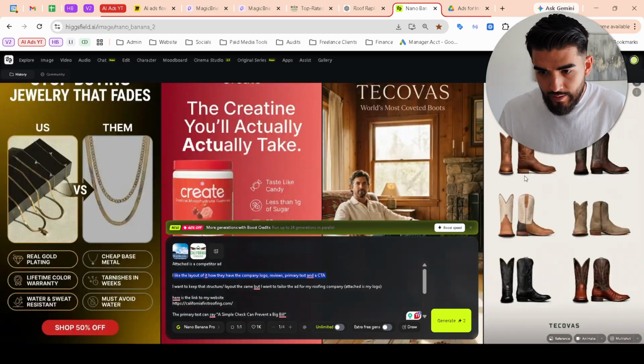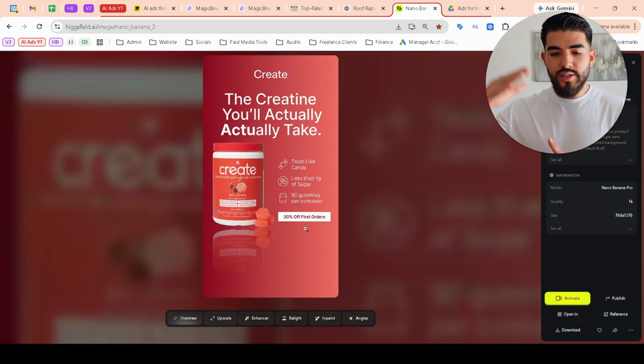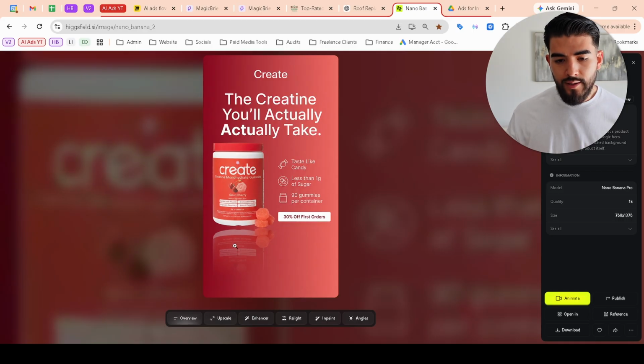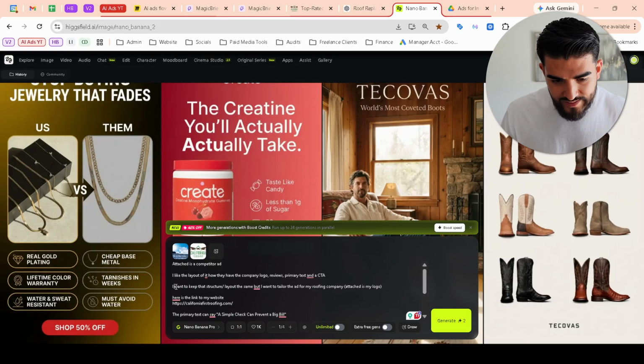For example, in this ad right here, there was another ad that looked just like a competitor ad, and it was almost exactly copy paste. I just had to upload my product photo here, and then give them appropriate copy. So you'll run into those, but again, I'm just telling them what I like about this ad, and I'm saying it's a competitor ad. And so I like the layout and how things are structured there. I said I want to keep that structure and layout, but I want to tailor the ad for my roofing company. Attached is my logo, and so that's why I attached it.